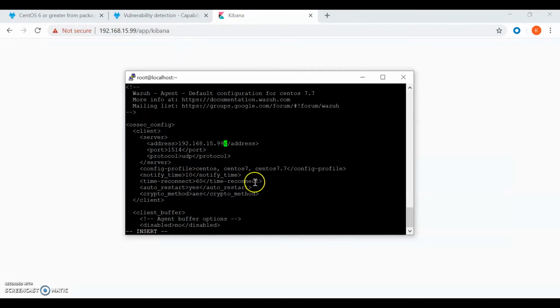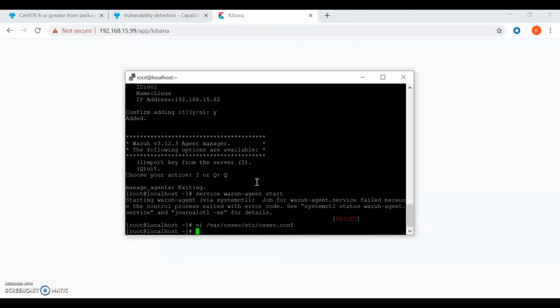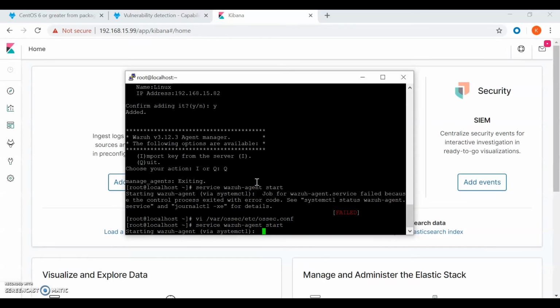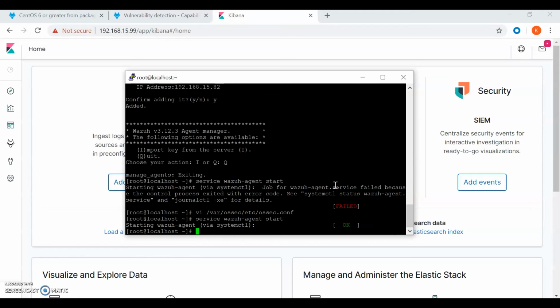Yeah, 15.99 is the IP address. Port will remain the same, everything will remain the same. Just click on write and quit and start the services. So the agent is up and running.